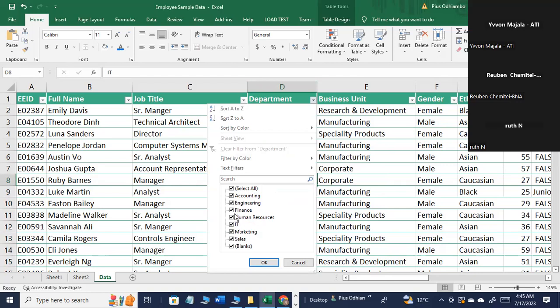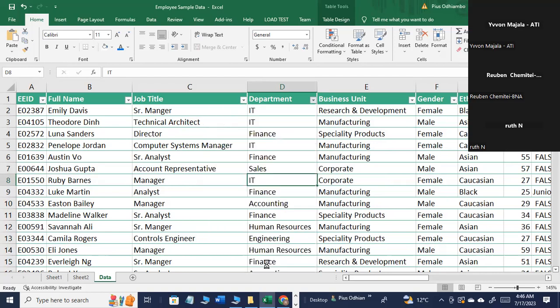If I do that, it's going to deselect all of them, and you can select one or two or three, or deselect again by basically clicking. So maybe in this one I would be interested in IT. So I uncheck all of these, and then after unchecking, I can only check IT. So I'm interested to display those employees from the IT department. Click OK.